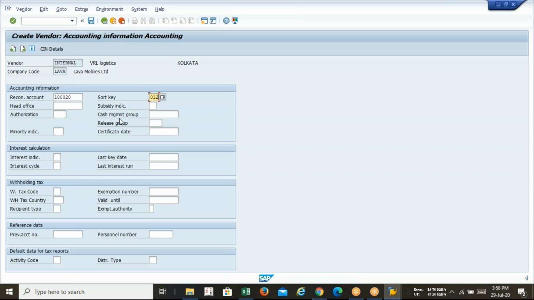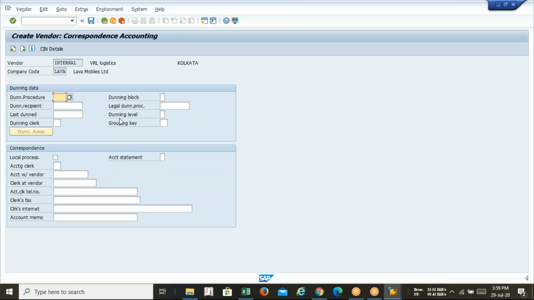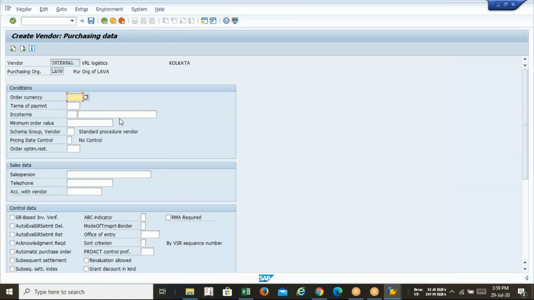Okay. Short key again 012. Cash management group is A1, a domestic payment. Enter. Payment terms, immediate payment 001. Dunning is not required. Here, purchasing data, I told you, first is INR and Incoterms, terms of payment is 001.